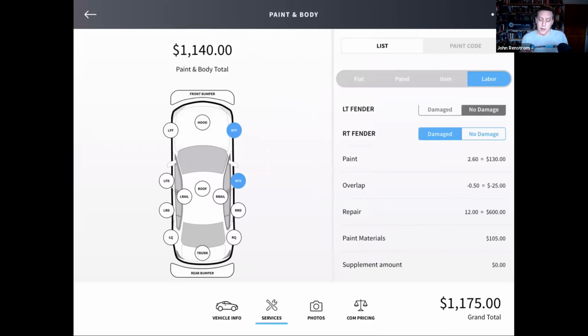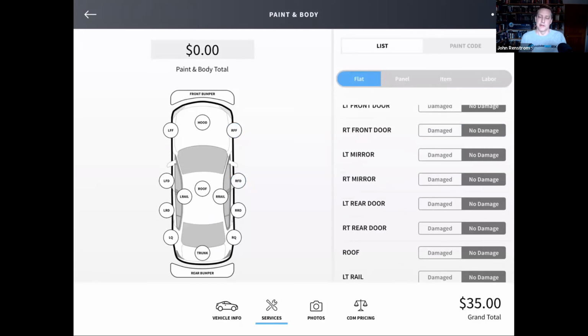So again, we'll reiterate one more time. If you change that pricing structure when you are in there, it will clear off every single thing that you did.